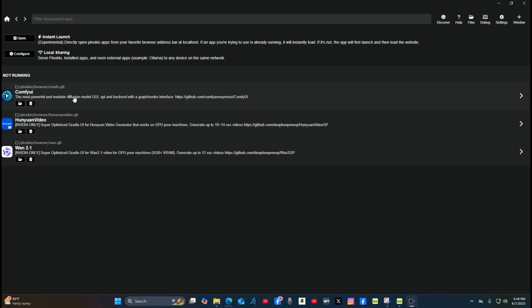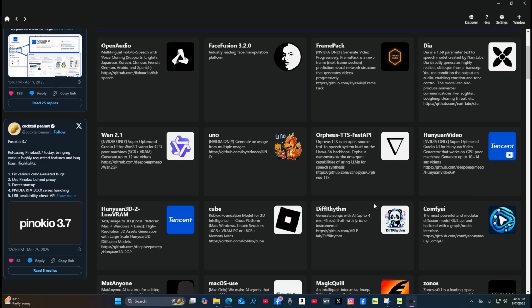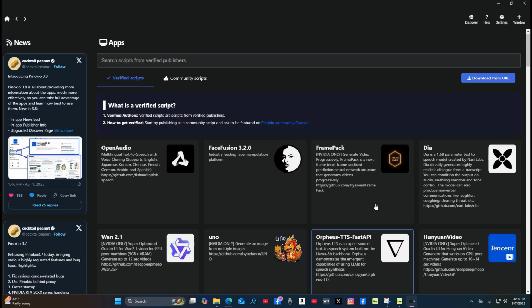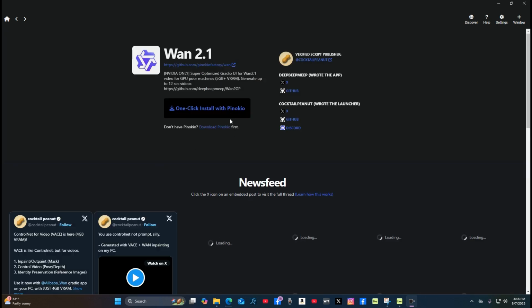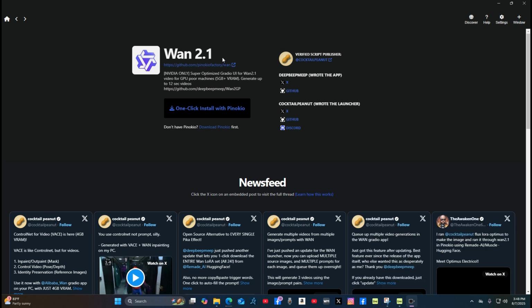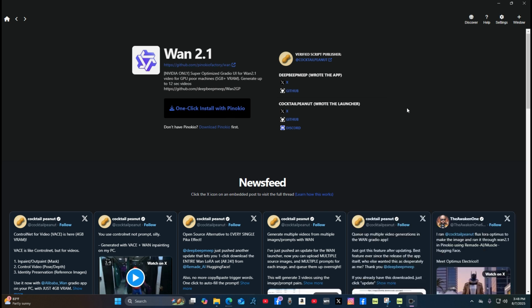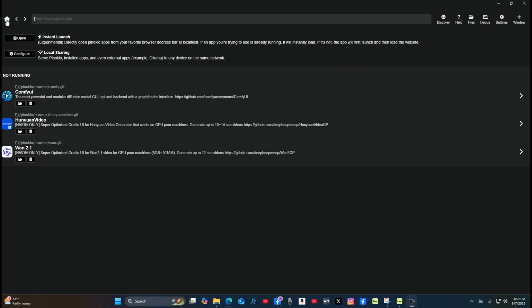You can see I have several apps already on here: Comfy UI, Onion Video, and WAN 2.1. So what you're going to do is go up to this Discover when you get it, and you're going to see everything here. This is your one-click installation. So you can click this and then one-click install. And this is what we're going to do today, the WAN 2.1. So you would click this, hit the one-click install, and then go back to home. Then it's going to load it into this screen here.